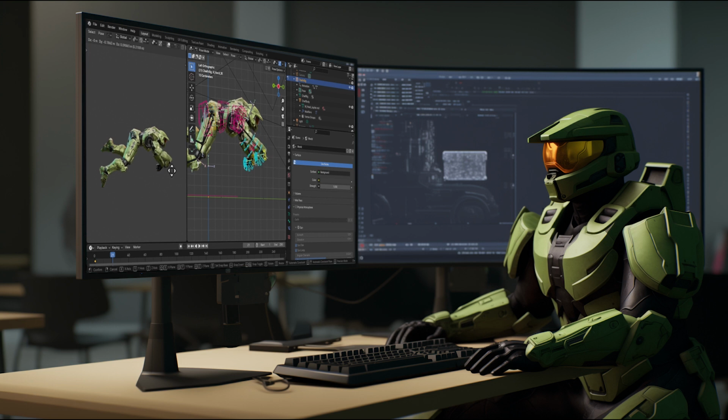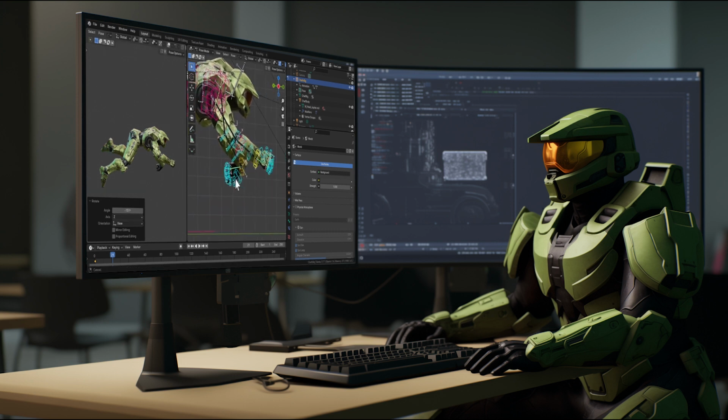Lock interface. Lock interface during rendering in favor of giving more memory to the renderer. Window menu.